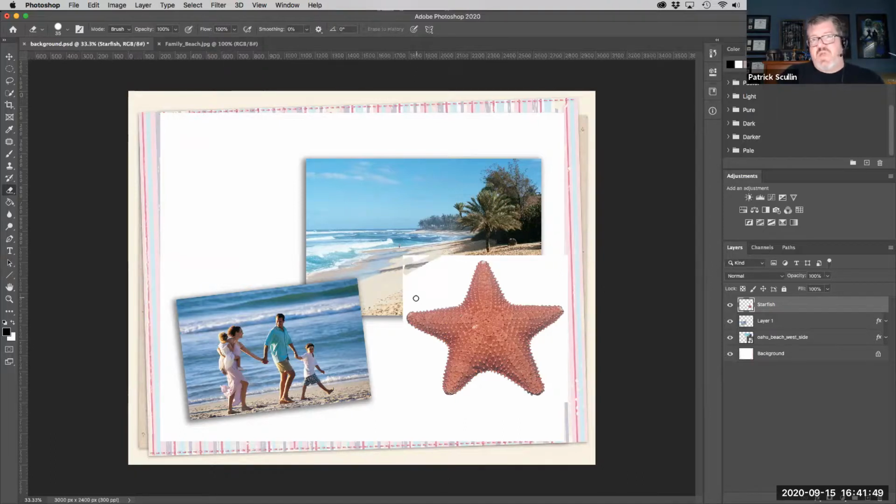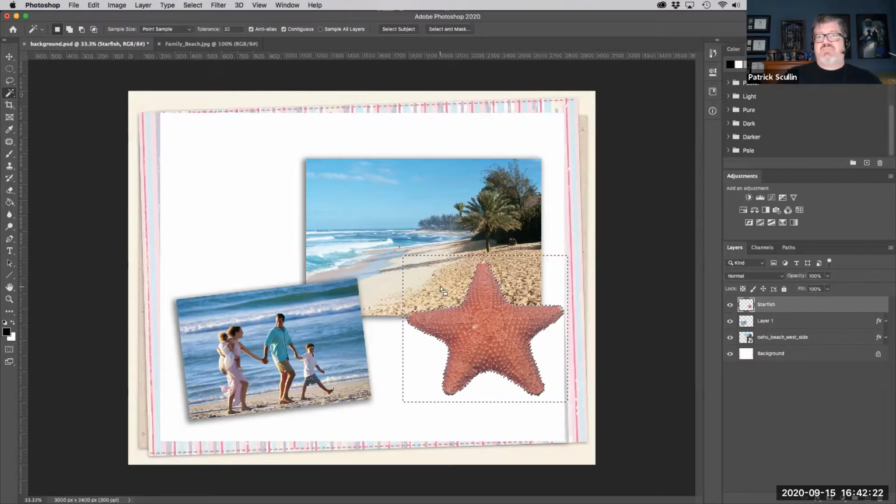Now, I don't want to erase the background on this. That's not really an efficient way to do that. So what I'm going to do instead is I'm going to use the magic wand. So I'm going to switch here to the magic wand tool. And because the background on this starfish is white, I'm going to be able to select that piece by itself. So I'm going to click magic wand in the white area, and it's a stark white background, so it's going to be pretty good about selecting it. So all I have to do is hit delete, and it's going to remove that background from that layer.